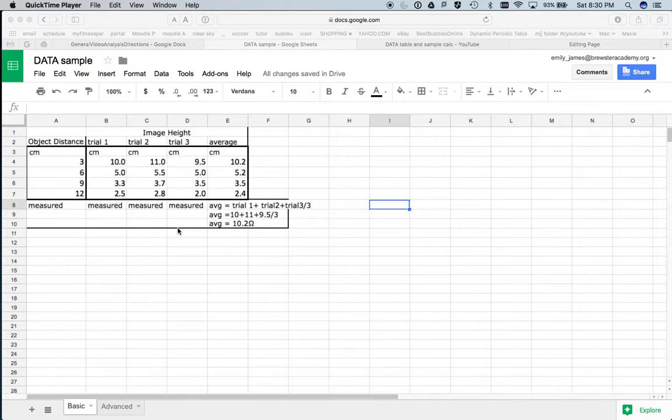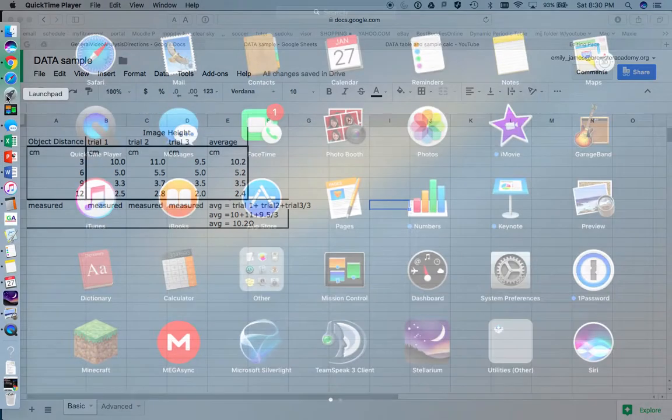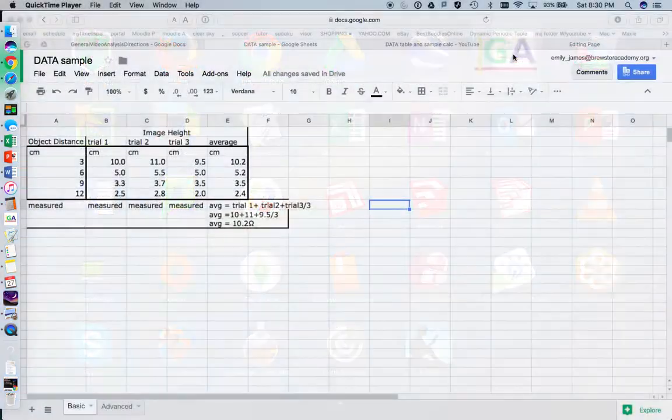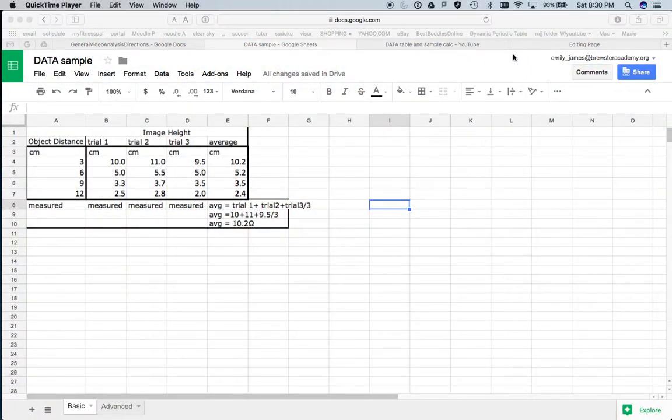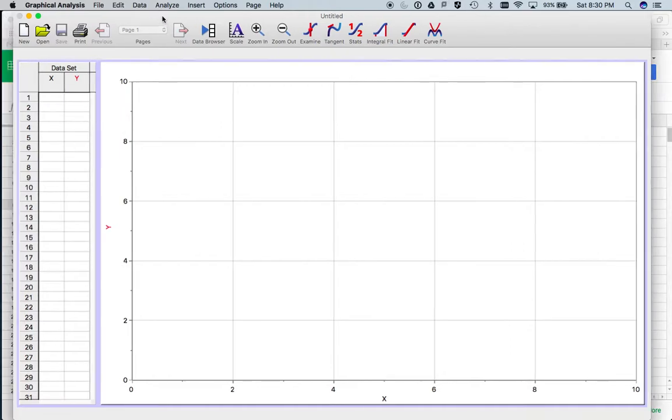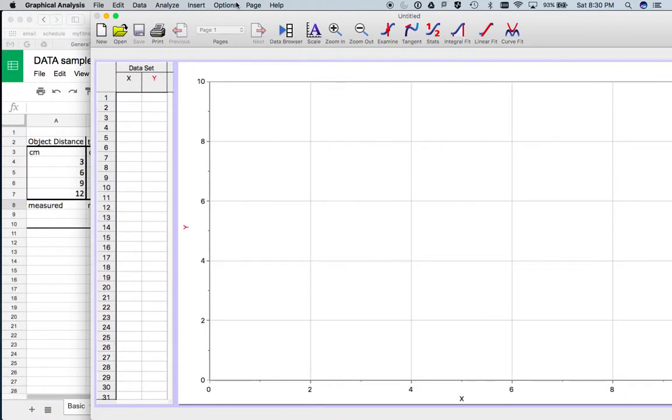So the program we use for graphing is Graphical Analysis. If you go to your Launchpad, you will find Graphical Analysis up here. So this graph opens. Notice that it looks an awful lot like Logger Pro. In the typical lab, the things you're going to graph is the IV on the x-axis and the DV on the y.